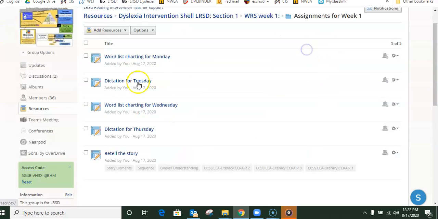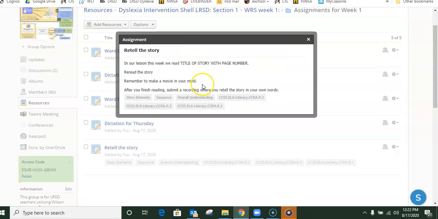So I went ahead and put in the word list, the dictation, and then I went ahead and added a retell the story assignment that you can choose to use. And when you grade this assignment, you're going to get the rubric that comes straight from the end of step assessment, and you can just click the boxes and score that.